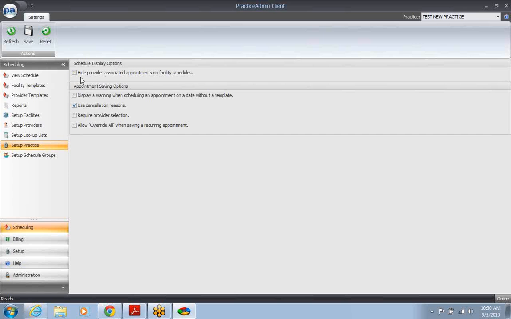So as a default, it's unchecked to hide provider-associated appointments on facility schedules. What this means is if you are going to be using a facility schedule and a provider schedule and you don't want to see duplication of appointments, you can go ahead and hide the provider appointments from the facility schedule by checking this box. And that's just a display option.